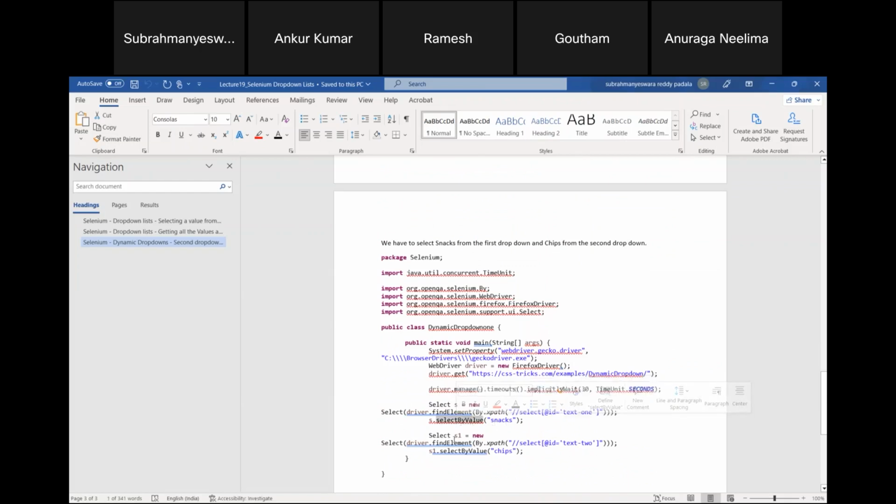Then I have created another select object by passing the second drop down list, which is text2, and then I am selecting the second one. That's all you have to do. Just try this one as well. So this is about select.